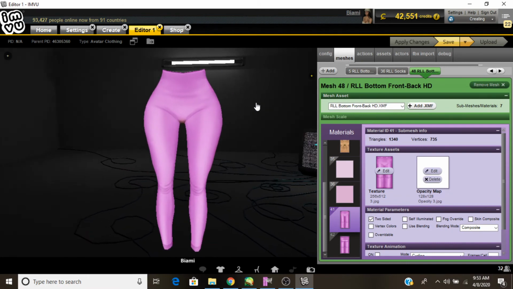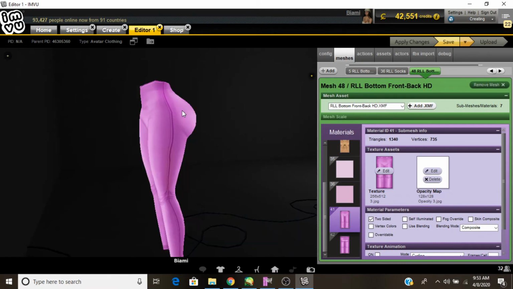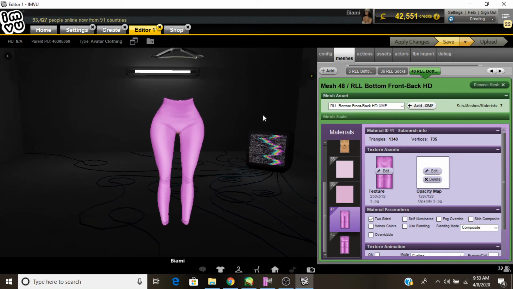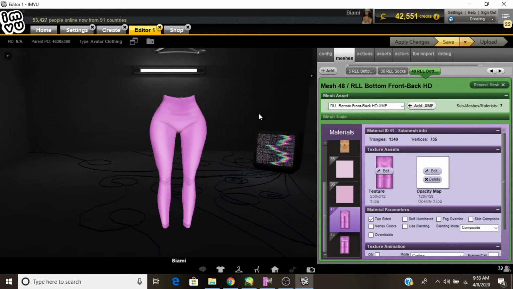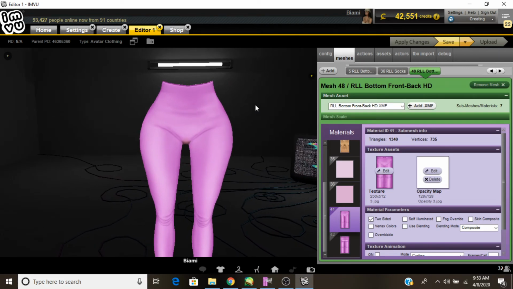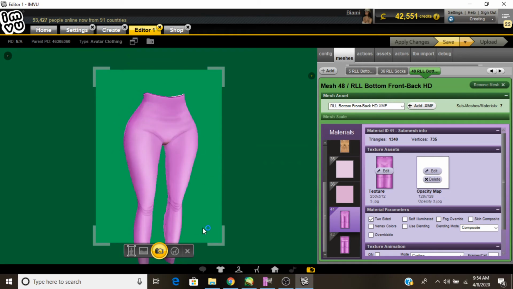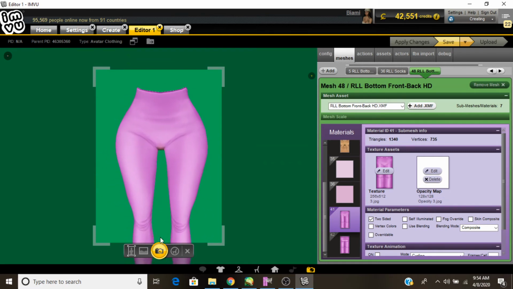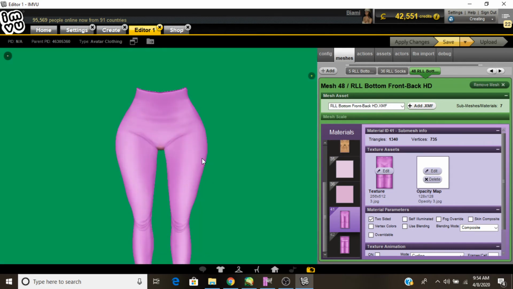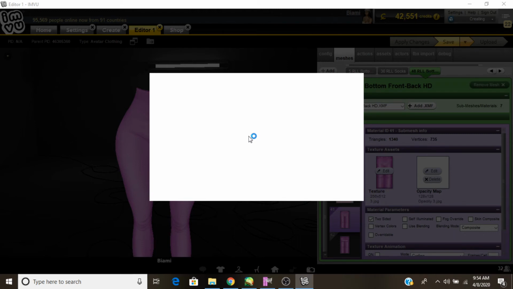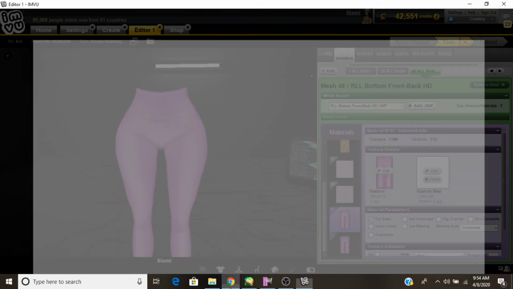I'm gonna take a picture of it. And then we're going to make it display only, just so people can derive from it.